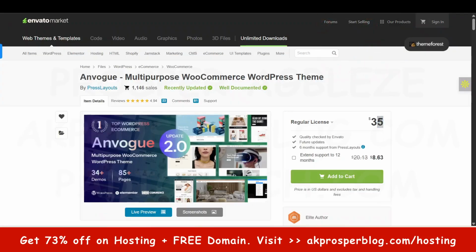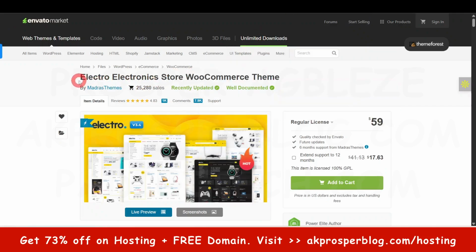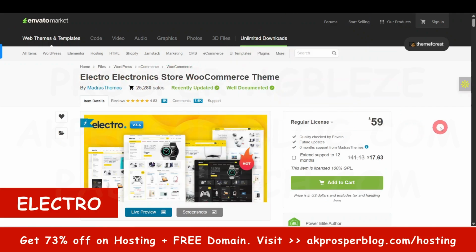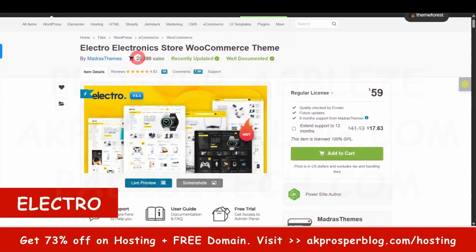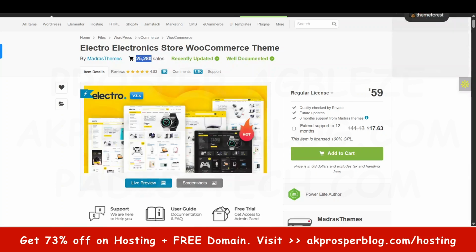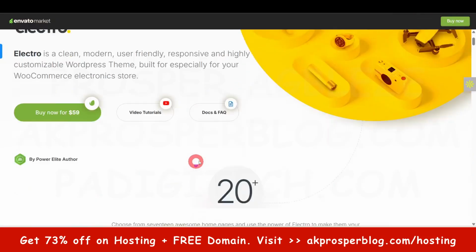So the last one on our list is called Electronics. Basically this is for electronics and gadgets. If you look at this theme, it's over 25,000 sales, and it's one of the trending themes right now. So let's explore this and let me show you what the demo looks like.